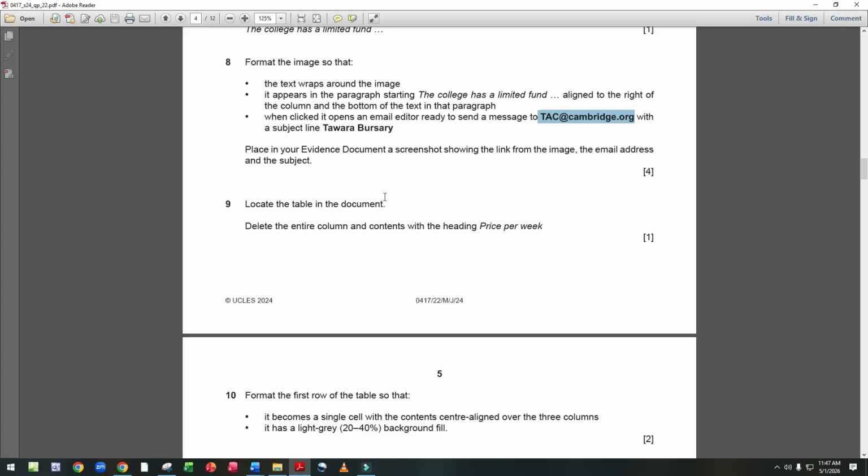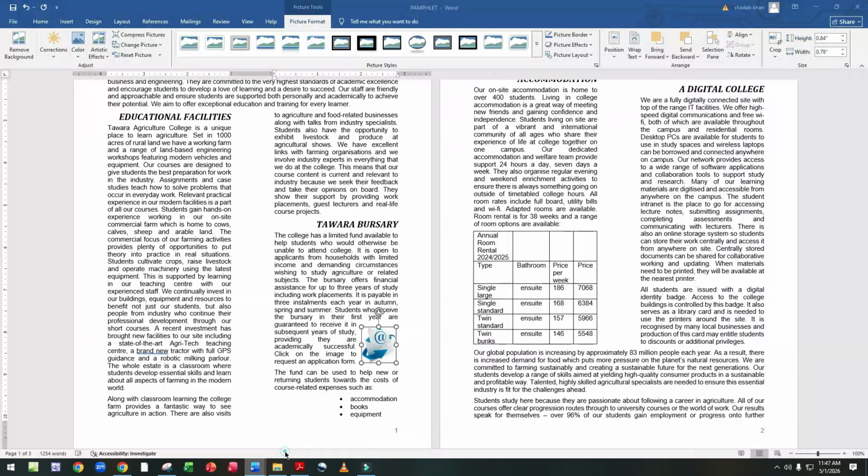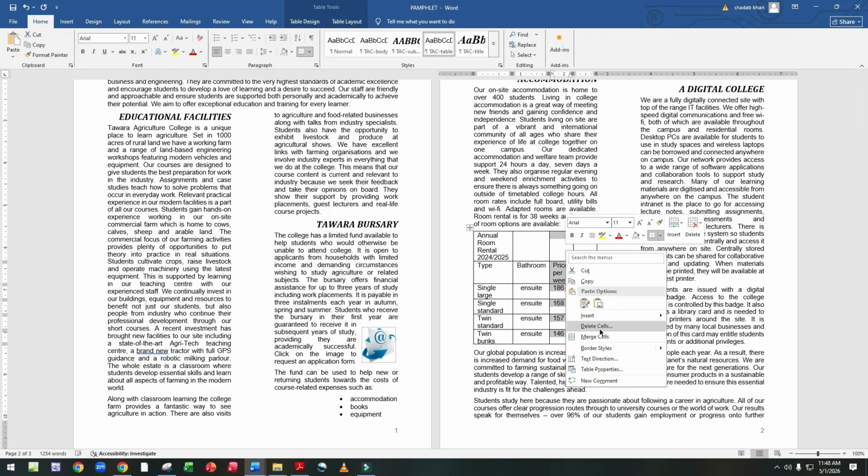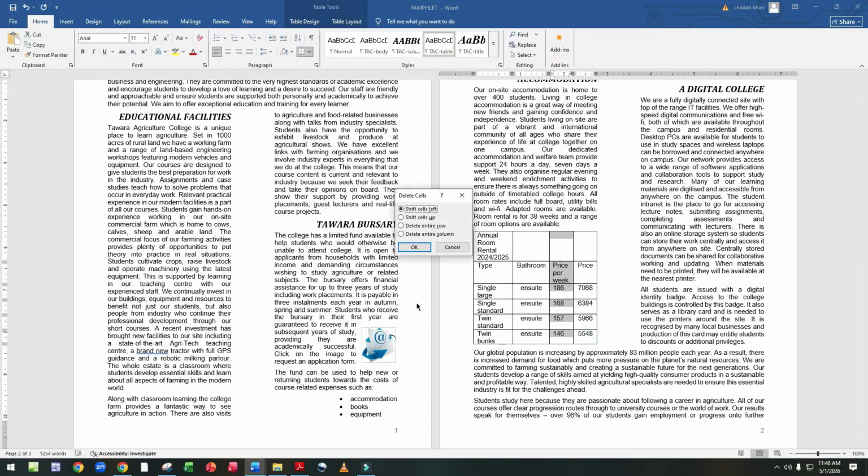Locate the table in the document. Delete the entire column and contents with the heading price per week. Now we delete the column content with the heading. Select the column price per week. Right click, delete column.